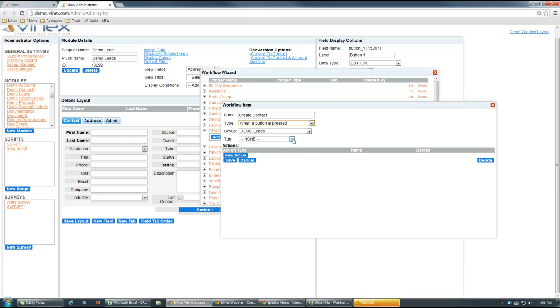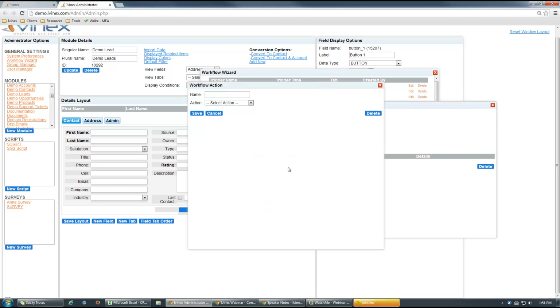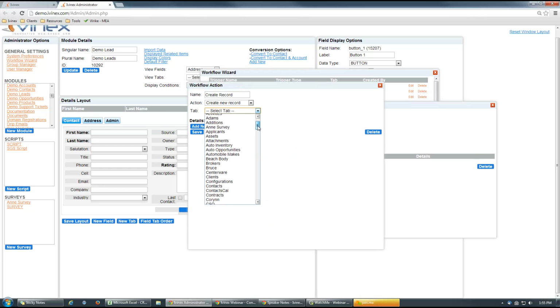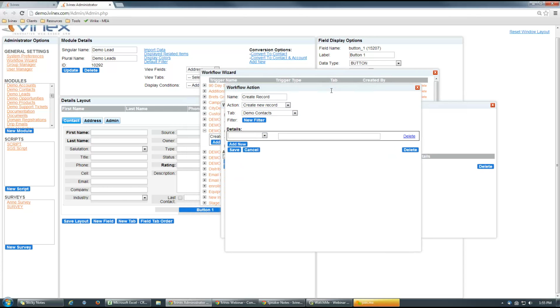Okay, so we're going to trigger it off of leads. And maybe I want to create a new record. Let's see, create record. Create a new record. What am I going to create? I'm going to create a new contact record, a demo contact record. And that's when I'd start adding my field mapping type thing.